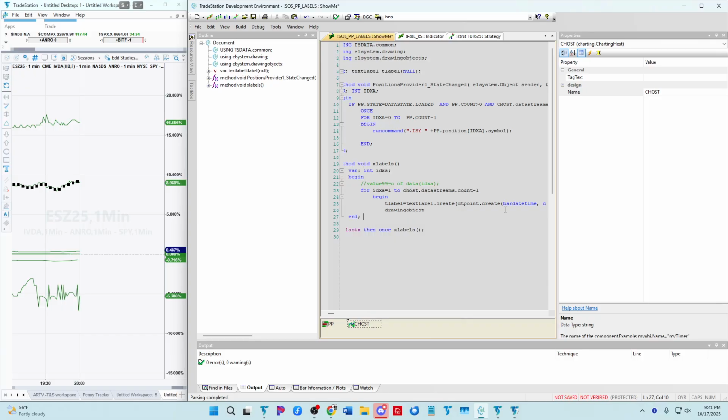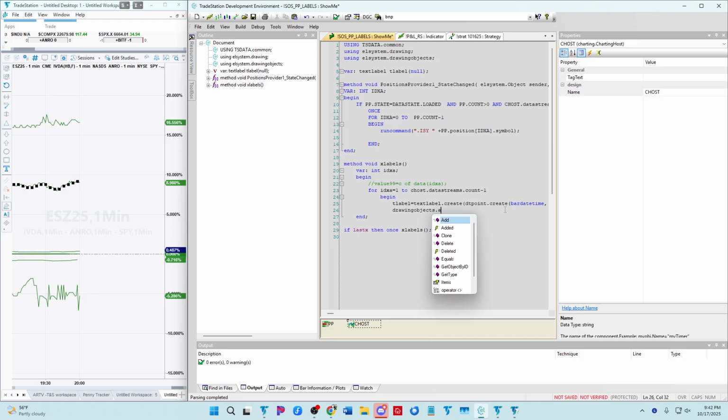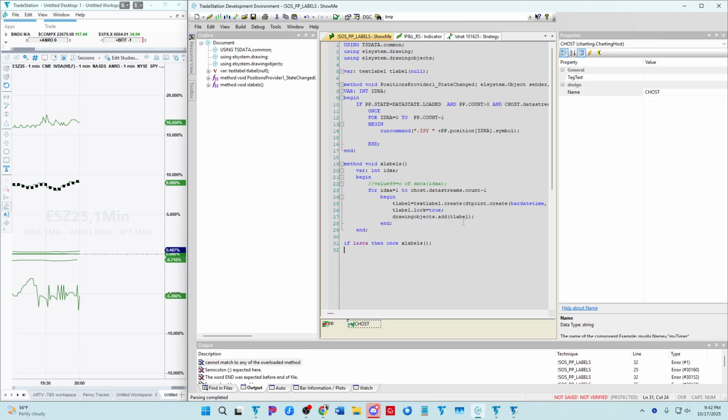Drawing objects, add T label. First, we're going to go ahead and lock it. Okay, and we'll end that. So that ought to draw the text label for all of our data streams one time when we're on the last bar.